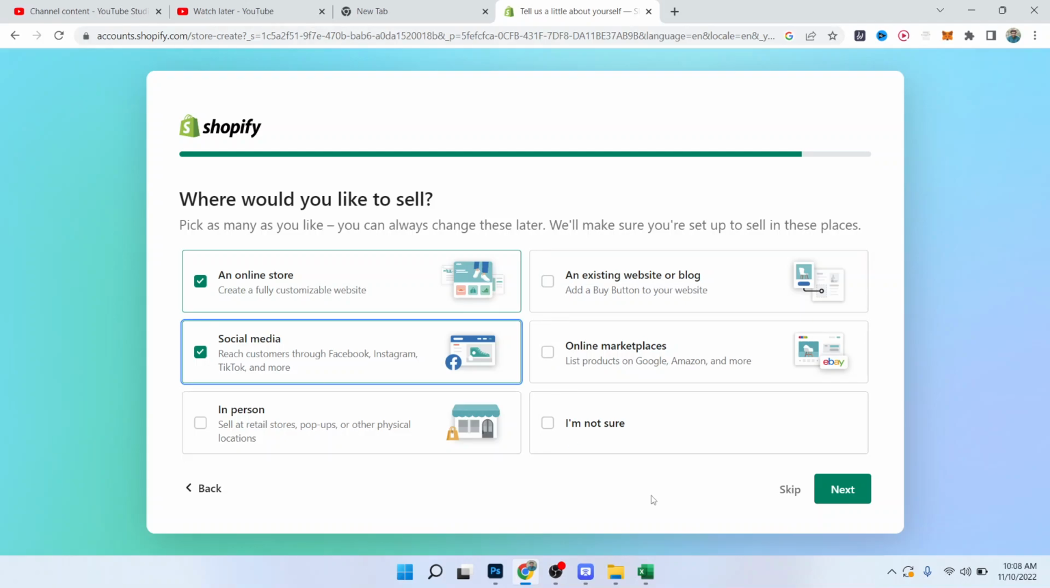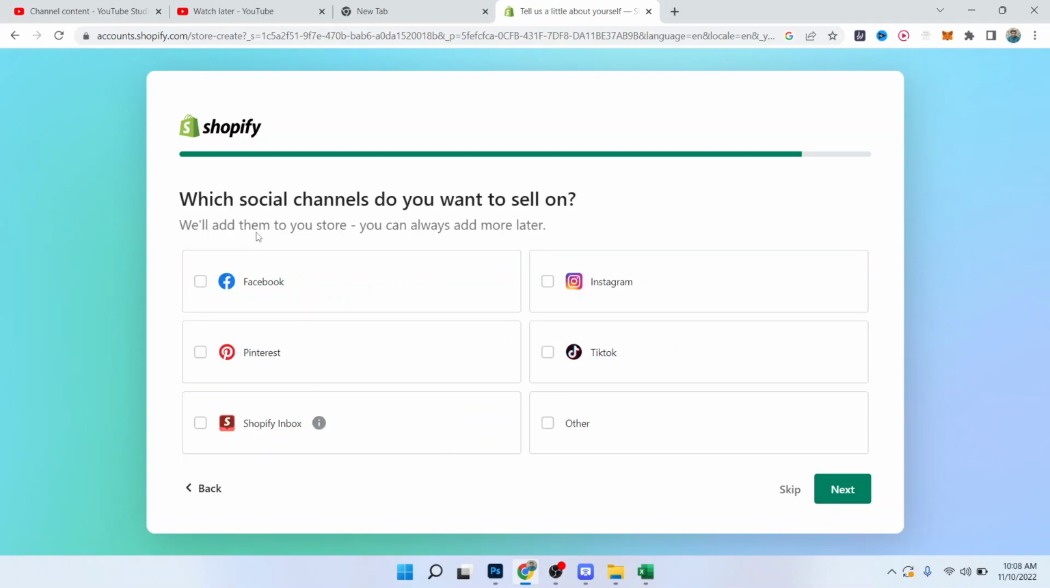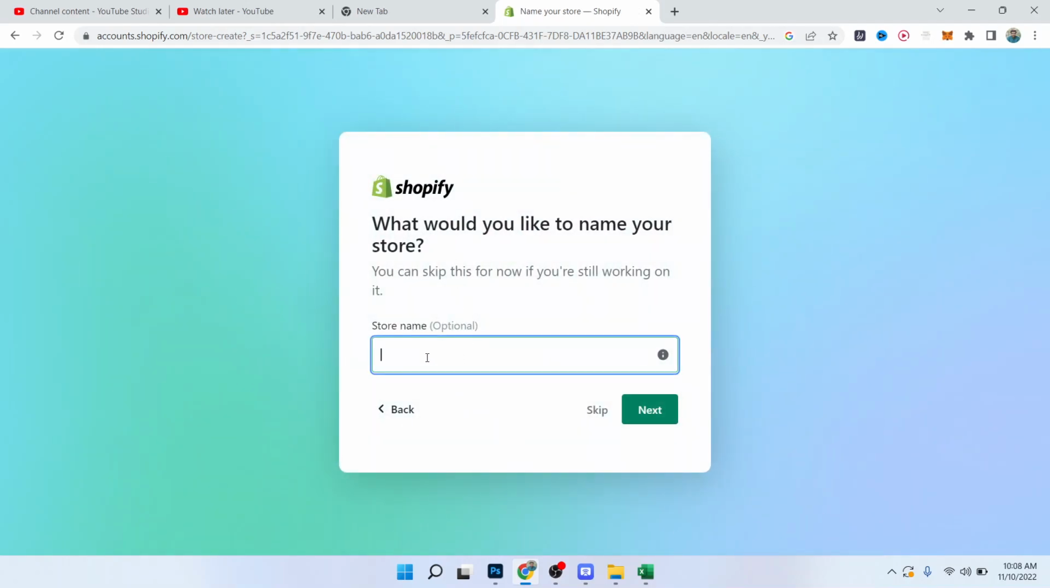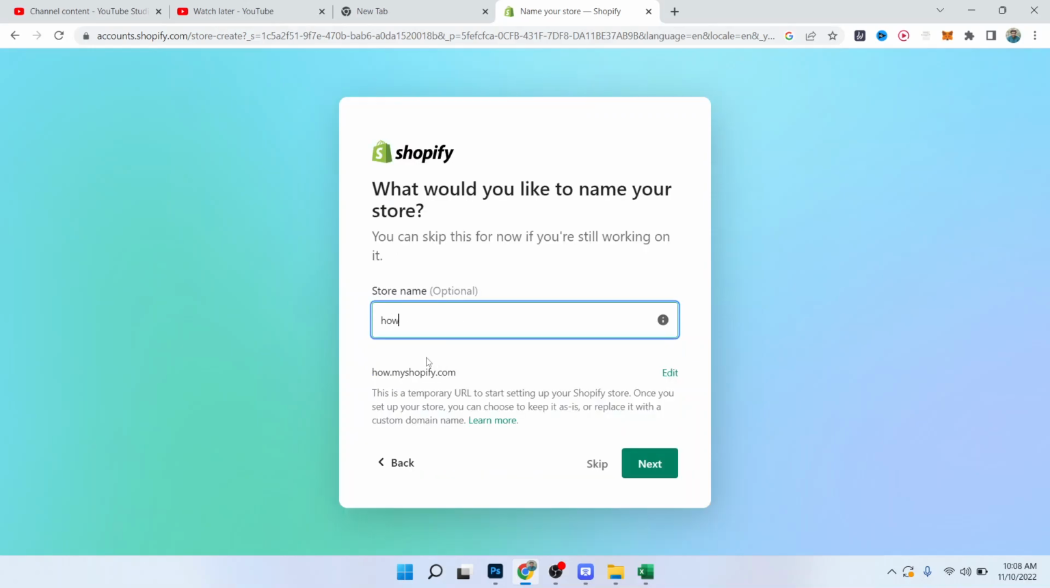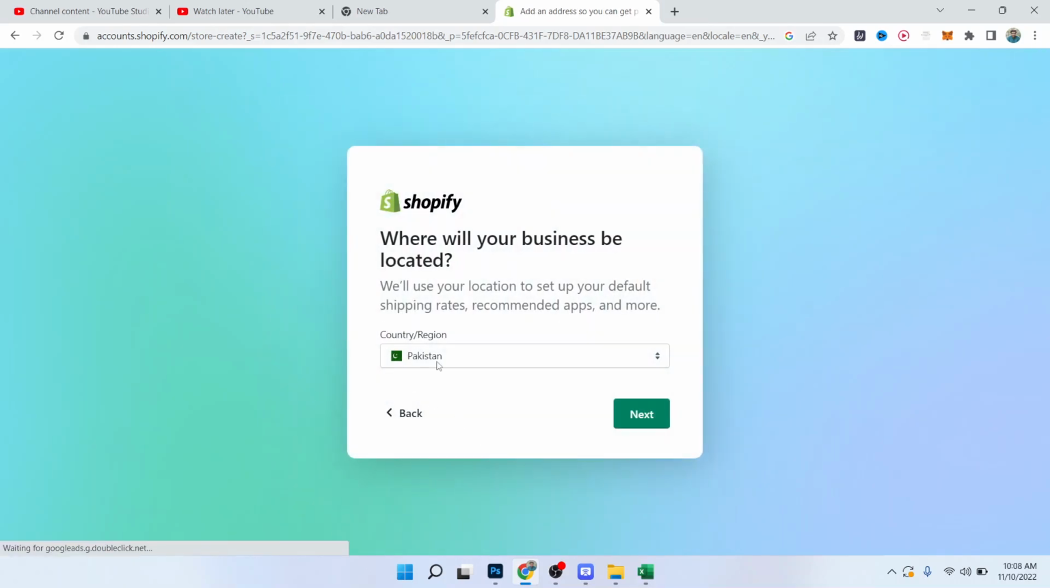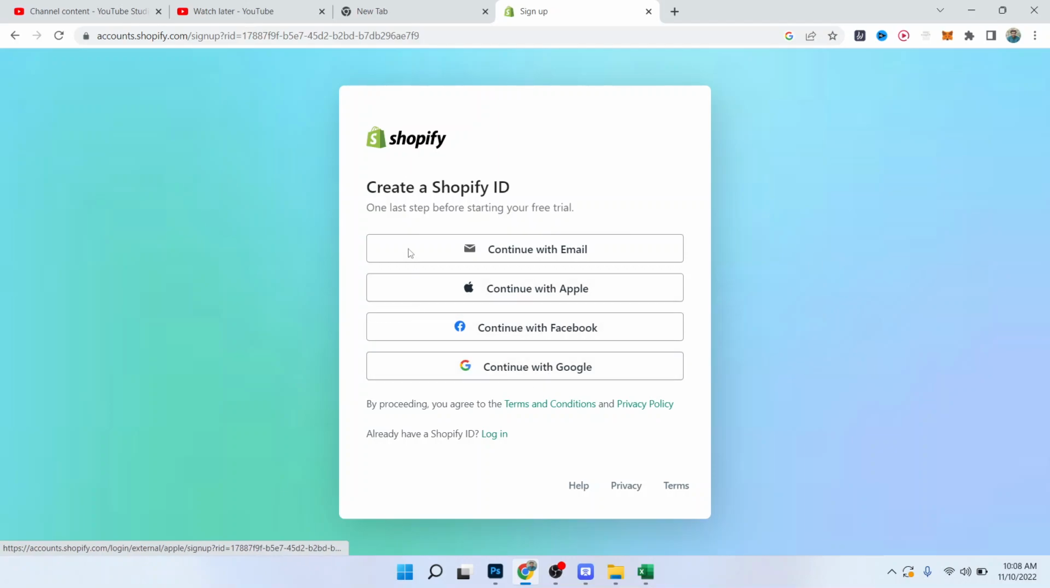So let me select social media and click on next, and I'm going to prefer Instagram and click on next, and I'm going to give my channel name, that is How To Solutions for example, and click on next. And here I need to select my country and click on next, and here I need to select how I want to. Before starting the free trial, select any account. So I'm going to continue with Google.